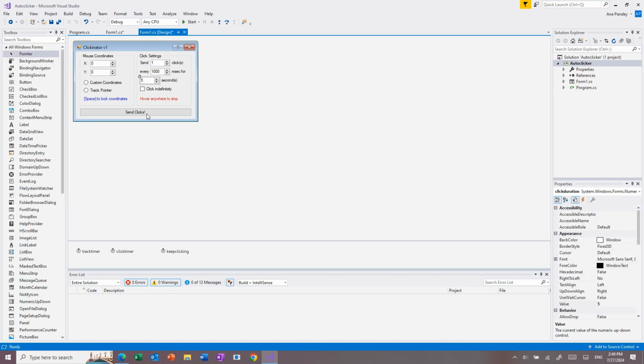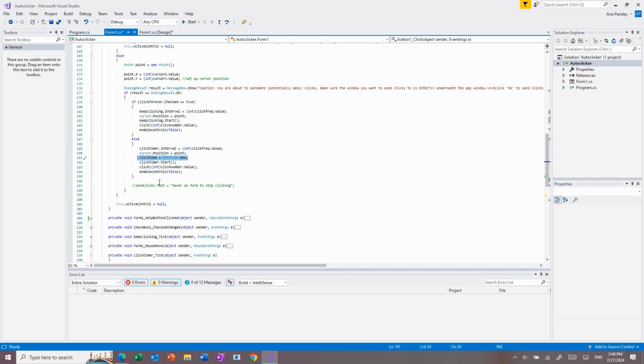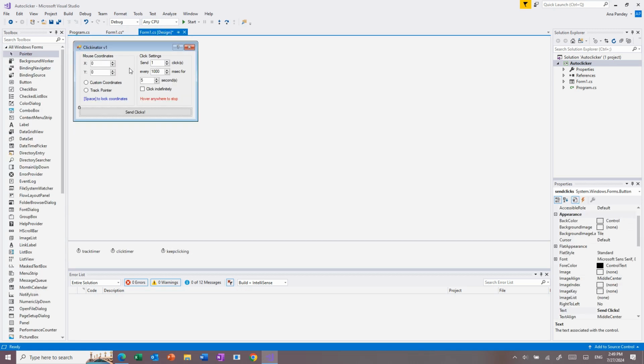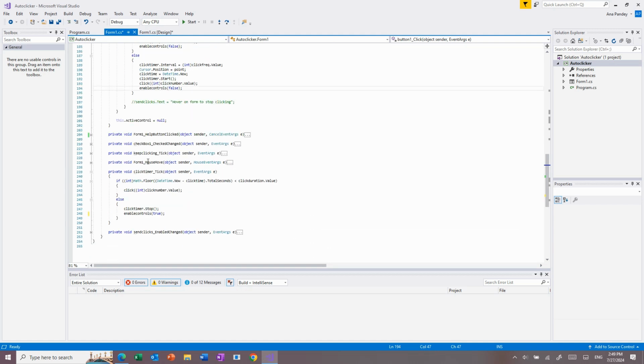Upon clicking the send clicks button, I recorded the current time. I made a click time variable to record the current time, right? And then I start the timer with the given interval, the given frequency, I guess. So every 20 milliseconds, 30, or 40 milliseconds. So that's basically what I did. I recorded the current time, and then every timer tick, I checked how many seconds had passed since the time I clicked the button.